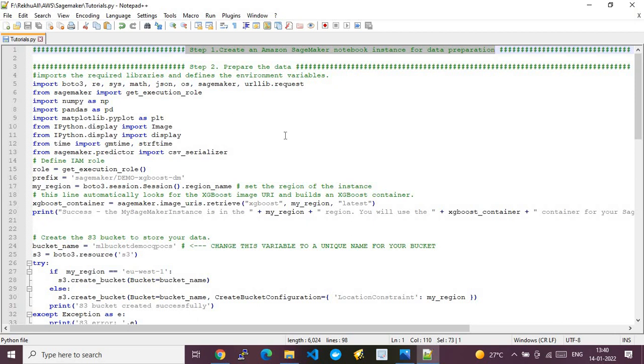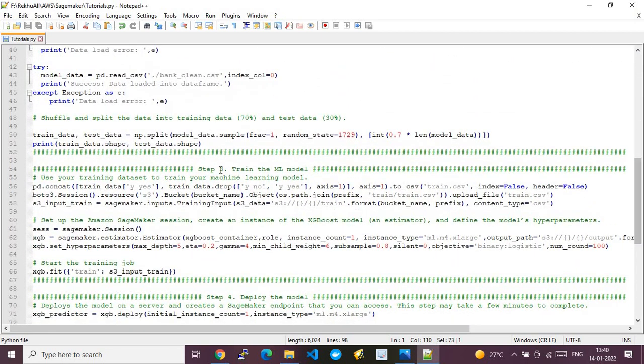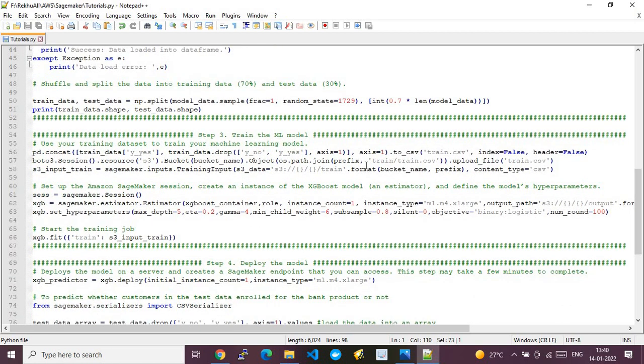Yeah. And I go to the next one. So in the next step, step number 3, we will use the above data to train our model. That is a machine learning model. Let me tell you one explicit thing: here we are using the XGBoost machine learning algorithm to build our model.